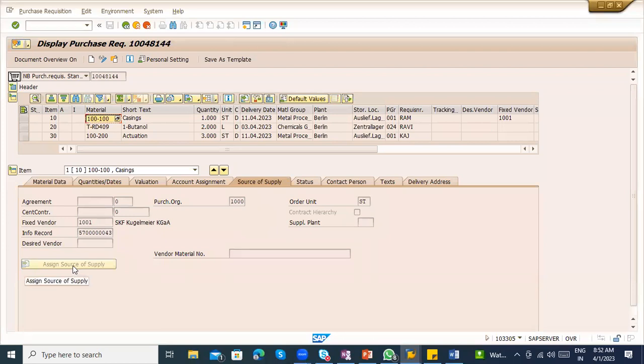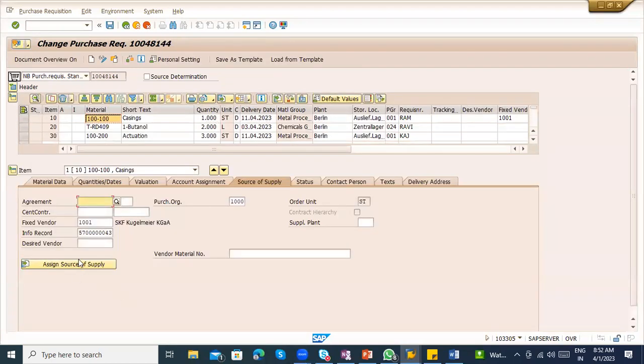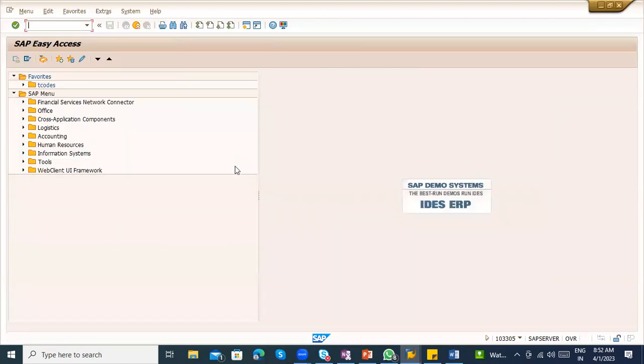Clear? Okay. If you can see here, if I click on here, there is the list of all the info records which is showing. So that is captured from there. Clear? Got it. So that's the purpose. If you maintain the source list, then the system will propose that, and the fixed vendor will also be proposed. Okay, assign source of supply.